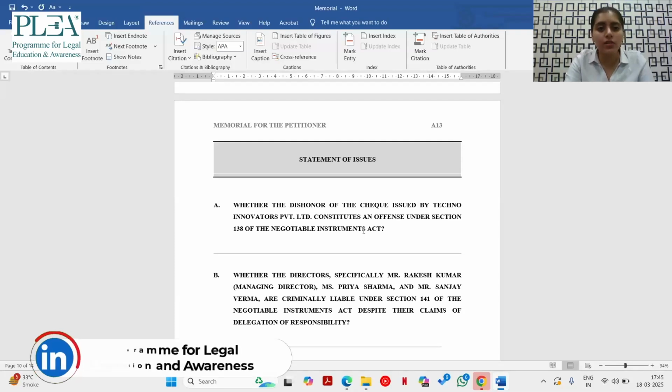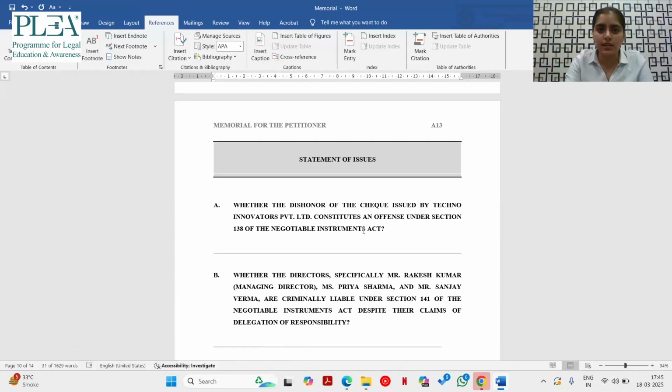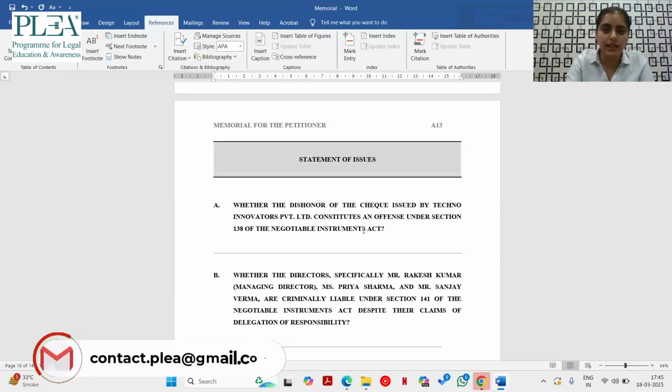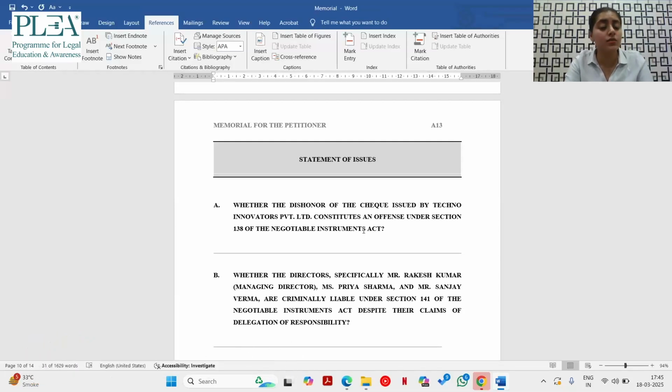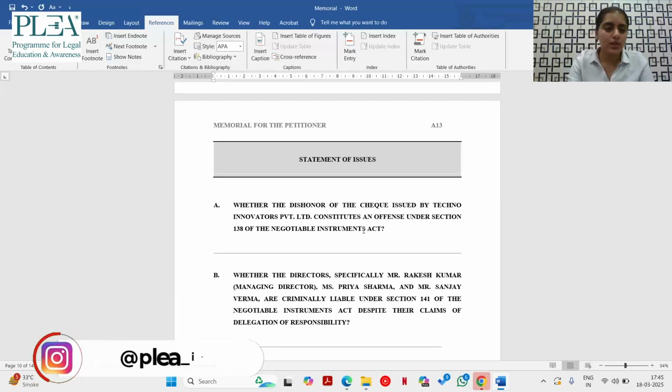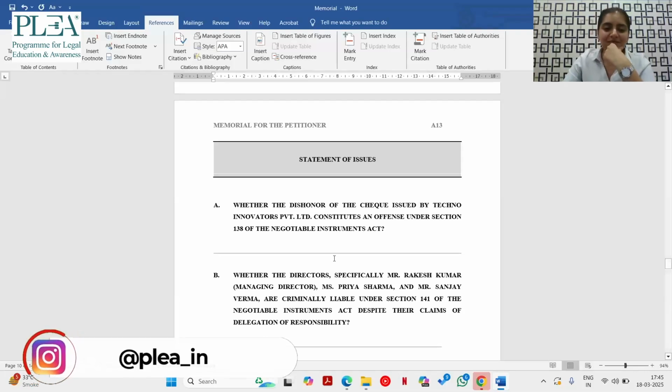If they are themselves not in knowledge of the transaction, that means it's a bogus transaction. अगर ये transaction ही bogus है, that means the debt is not a legal debt. Hence, Section 138 is not attracted. So this way, we can argue from both the ends.